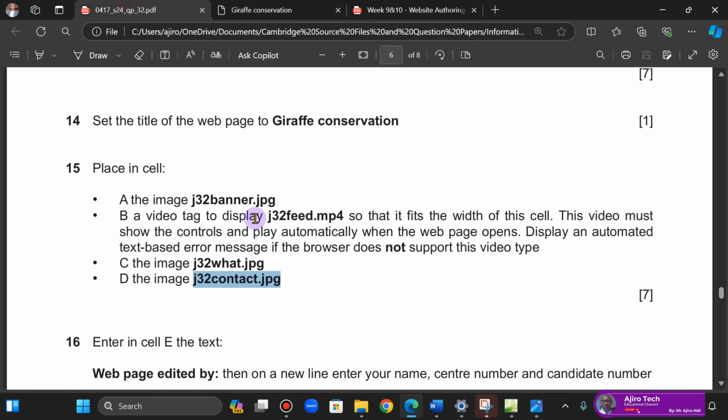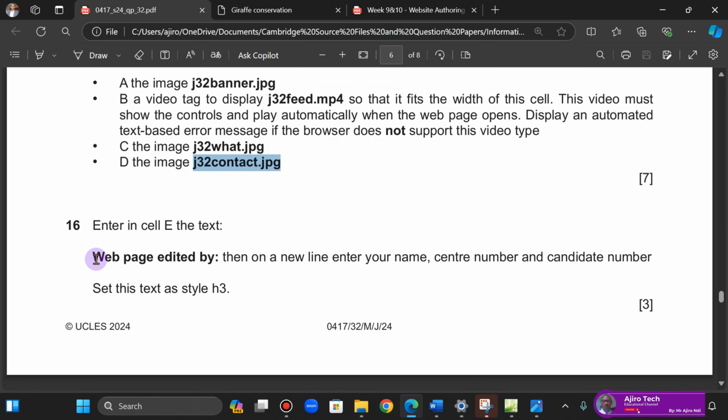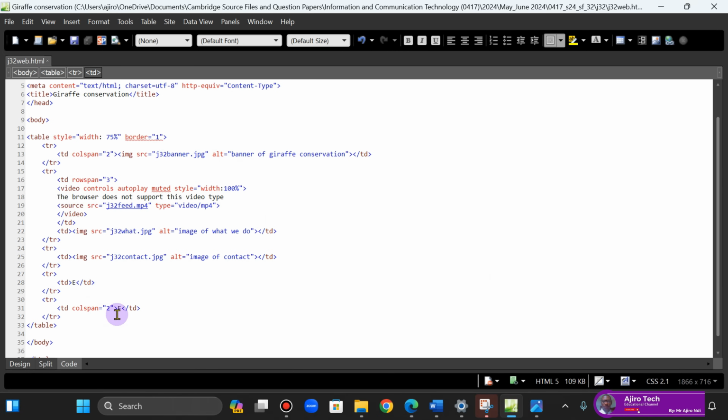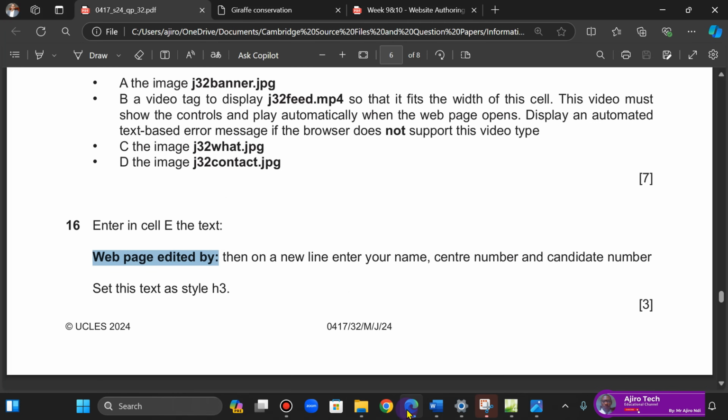All right, what else? Enter in cell E the text. So cell E the text, web page. So copy this. Cell E the text, web page. All right. Then on a new line, enter your name, center number, and candidate number.